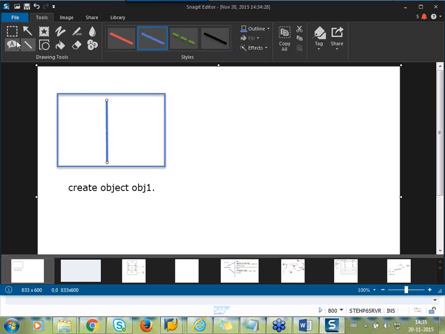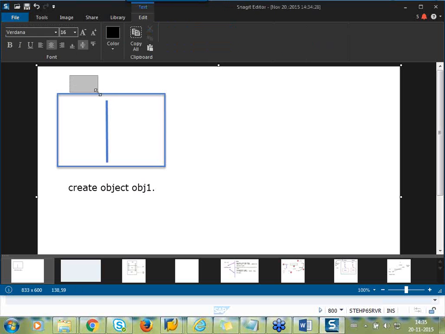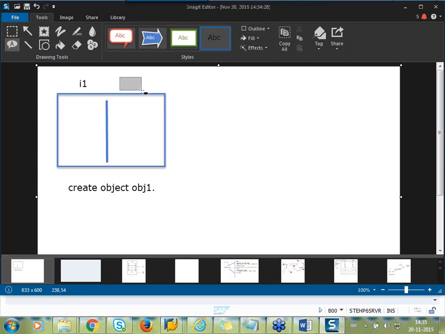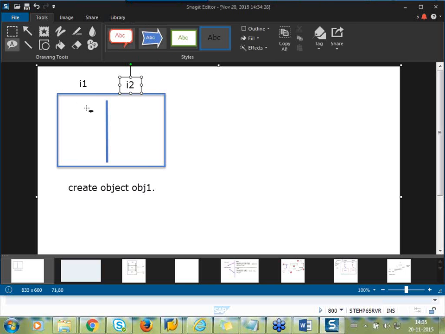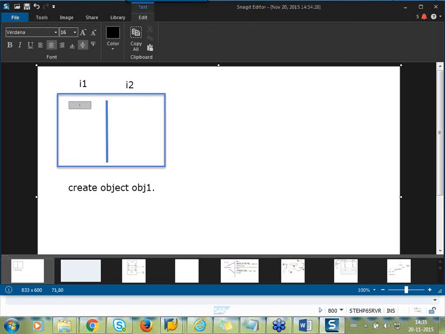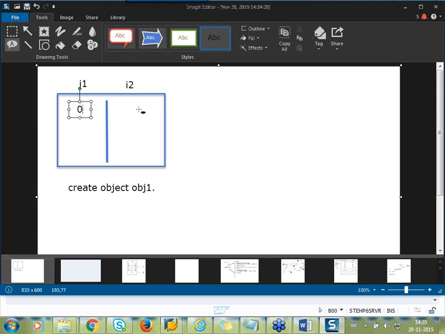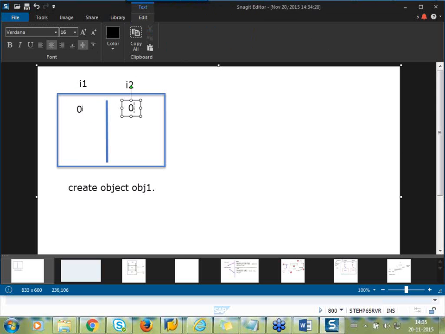What are the attributes? I1 and I2. So they are loaded when you create an object. So what are the default values of I1? 0. What is the default value of I2? 0. Now if you immediately print, you will get 0, 0 only.